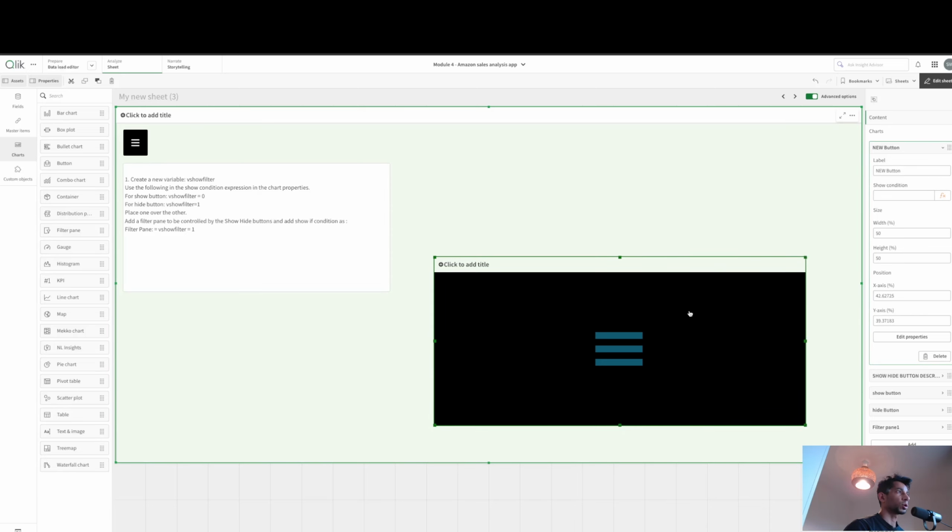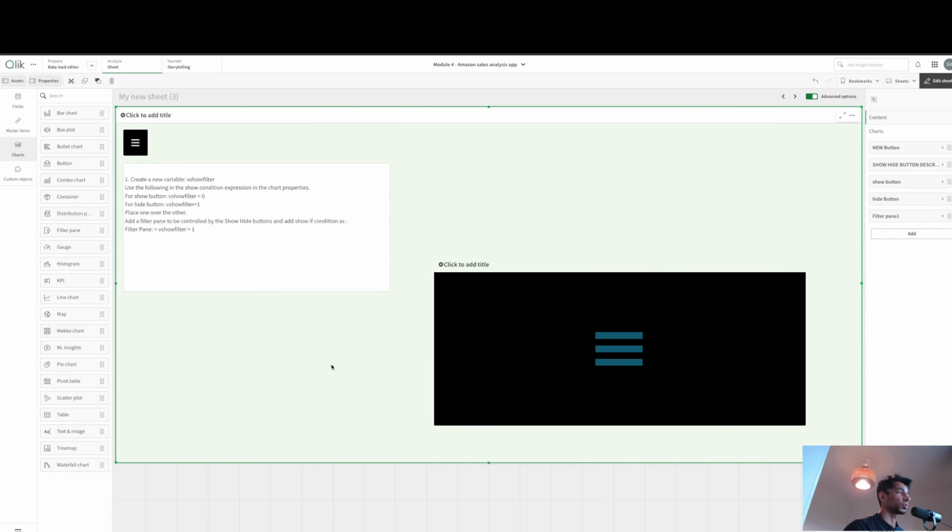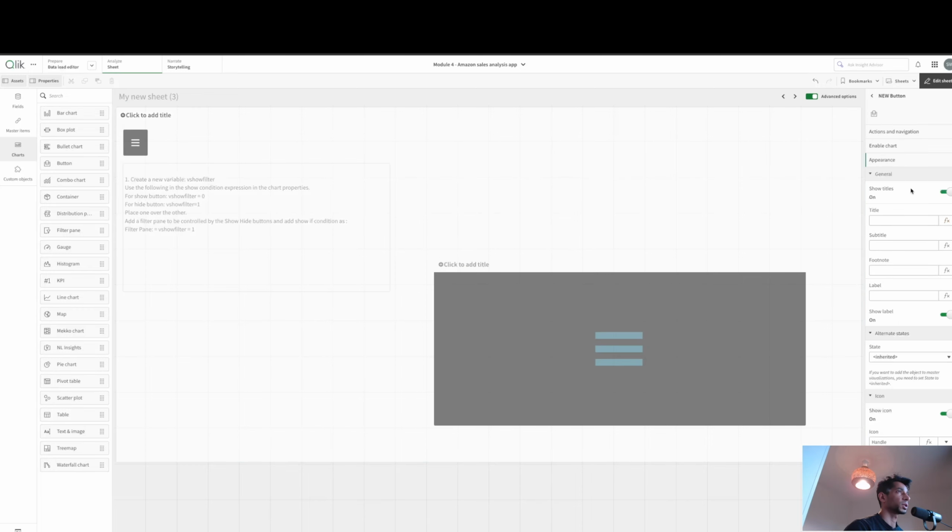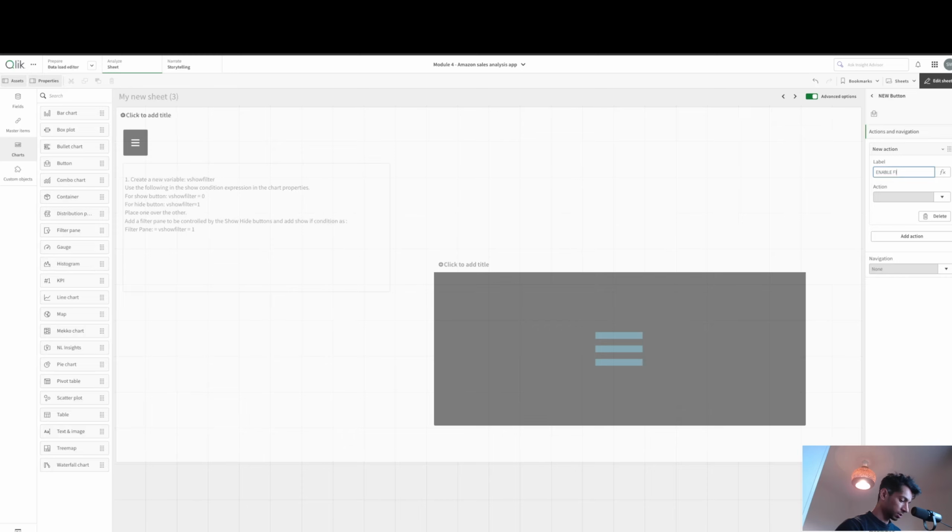But what do you want when the button is clicked? So now we need a variable to connect to this. So I've already created a variable called show filter. So when you click on this, the filter is shown, right? So the properties over here, go to actions, and here I wanted to enable filter. I'm going to give it a name, go back into that. What is the value that I want to set?